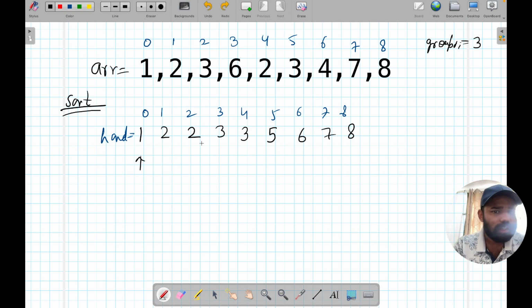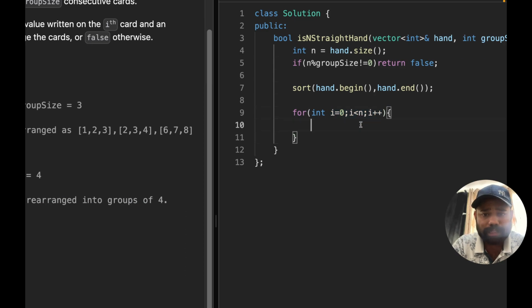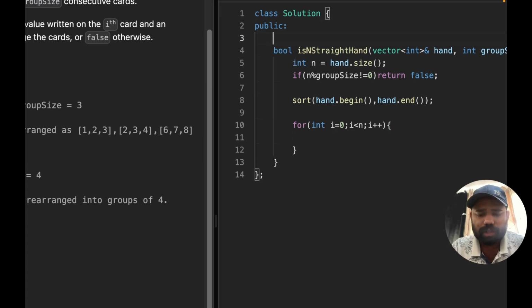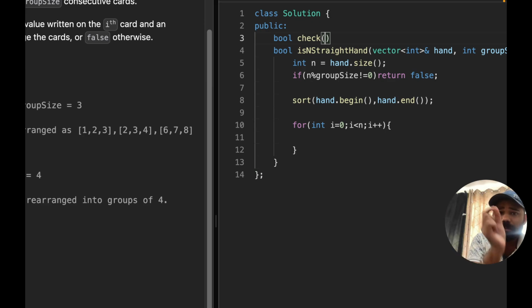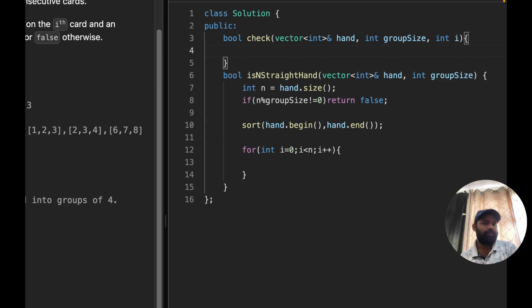So now I will check the same thing. Let's assume there is a 4 only, okay? So for every element, I have to check that its forward elements are present. I can write the logic here also, but it will be better if we write a function for it. So I will write a function called check, which will check that starting from index i, that ith element up to i plus k, all the consecutive elements should be present. I plus group size basically, right? So I will take the input of these two things, and obviously the input of i means the current index where we are.